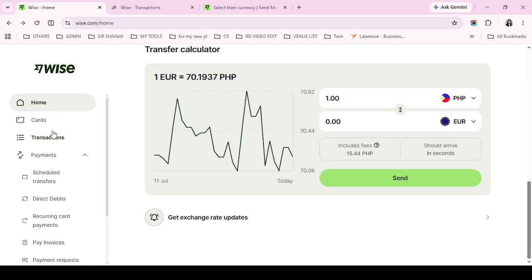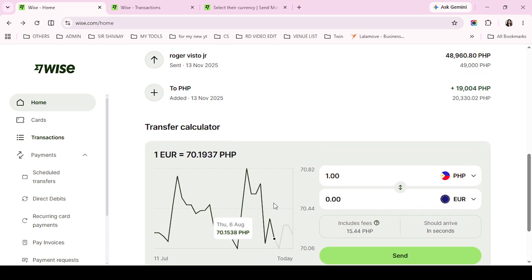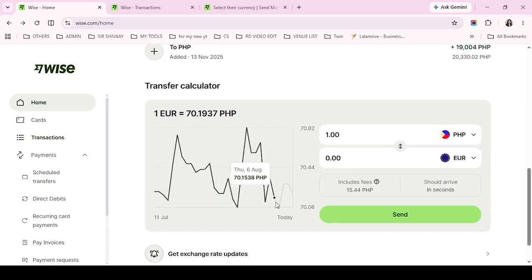Start by opening Wise, either on the web or in the app, and then go to the currency balance you want the statement for. This part is important because Wise lets you hold multiple currencies, and statements are usually generated for a specific balance. So before you continue, make sure you've selected the correct currency account.